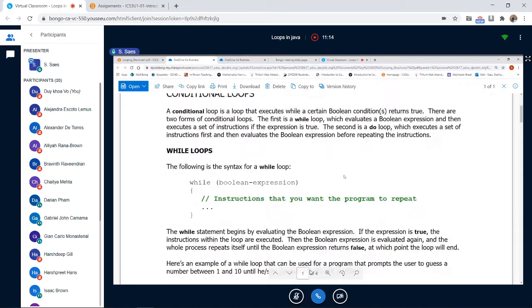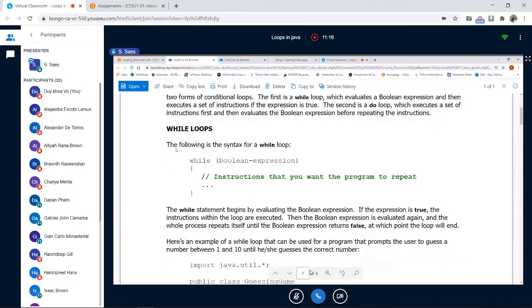So let's look at the while loop. The format of a while loop is like this. You start with the keyword while, followed by something that is true, a Boolean expression. Then you write your instructions in the body of the loop. This is the body of the loop, which has an open curly bracket and a close curly bracket.